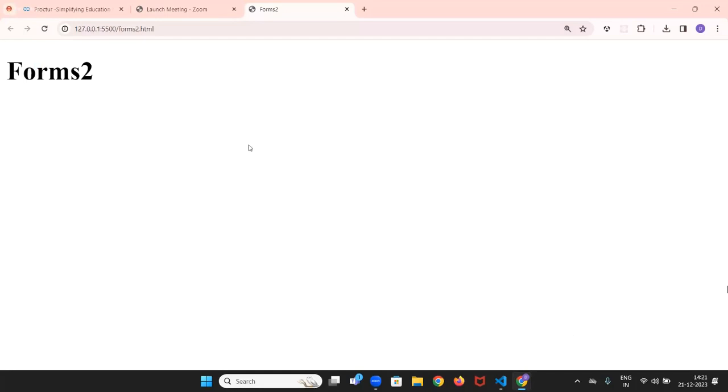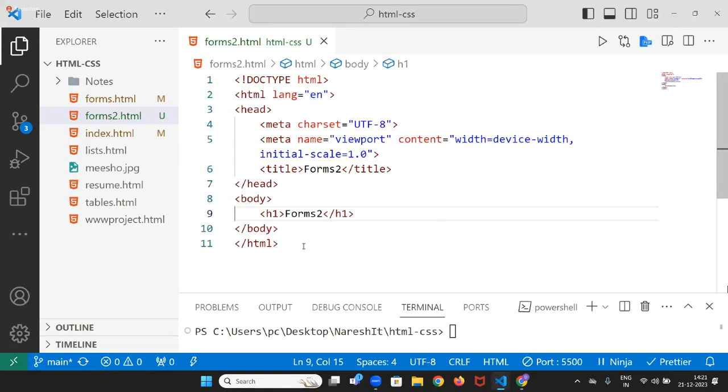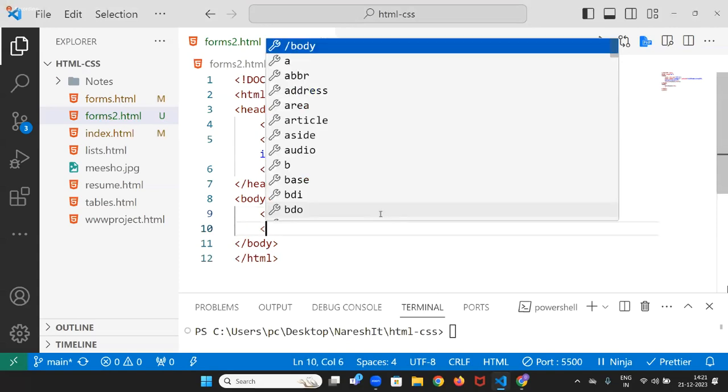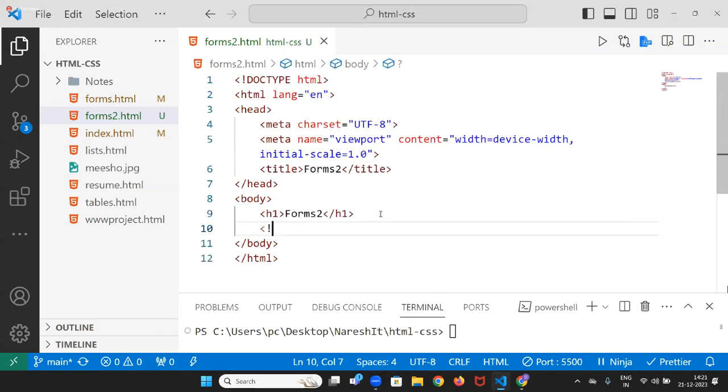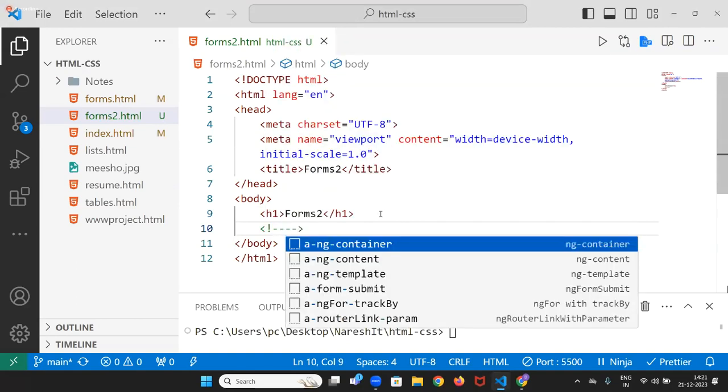Now let me come here. Inside this, did you remember how to put comments in HTML? Let me put one comment here: radio buttons.